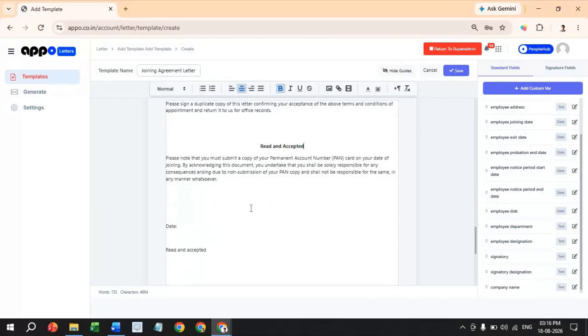Now, as I mentioned, this is a joining agreement. There are many situations where you need to send a particular template, letter, or document to two different signers. Let's say it's a contract or an agreement between two parties. In this case, I am creating a joining agreement between my employee and the company founder. What I want is for both the employee, to whom I am sending this joining agreement, and the company founder or CEO to sign this document.